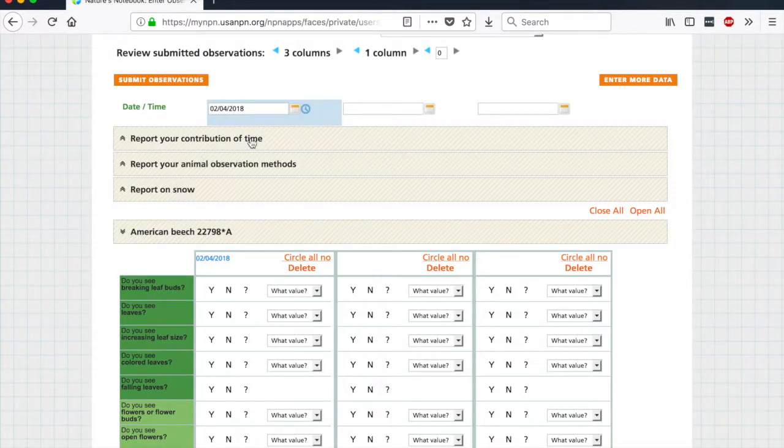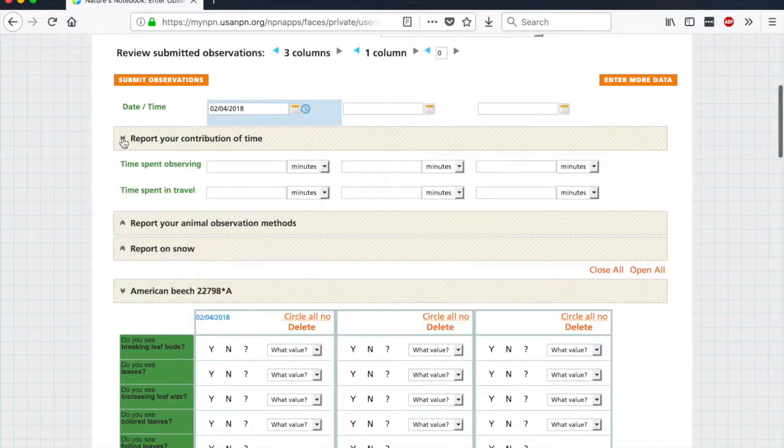So I select the date, and next we're going to walk through each of these fields here. You can click the arrow to expand the field. We ask that our volunteers enter their time spent observing and their time spent in travel, and this just helps us keep track of how much time our volunteers are spending. So let's say I spent 60 minutes observing the beeches and I spent 90 minutes getting to and from the Arboretum. You can skip the next section since we're not interested in animals.